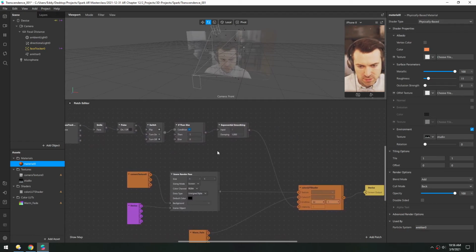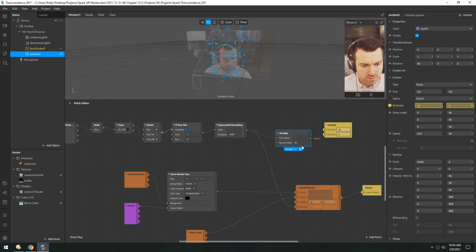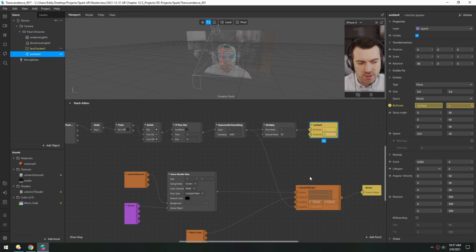And we can do the same thing with the particle emission. So let's click on the emitter, go to our birth rate, make a patch for that. And this only goes to 1, so we'll multiply by 50. Plug that into the birth rate. So now if we restart, nothing's happening. And now we get particles and we get that warmth. All from smiling. Now up next, we're just gonna add some subtle freckles to the scene.